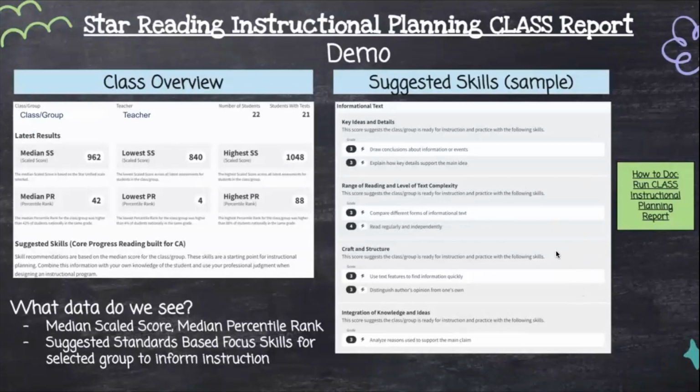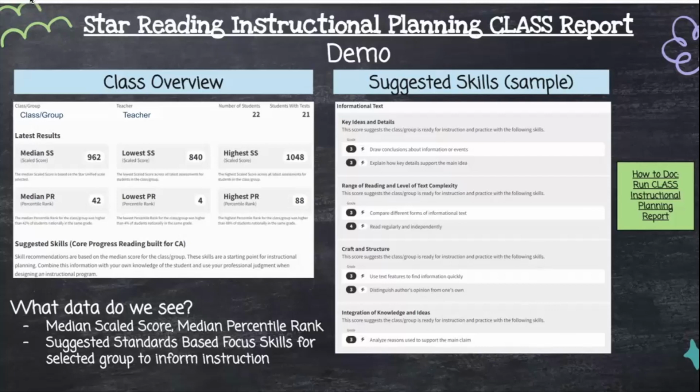But something important to note is when you do run the instructional planning class report, it's going to suggest skills that are for the median scaled score and percentile rank of your class. So that's why it's most useful if you create a group of students with like scaled scores or like benchmark categories, and then run the instructional class planning report, because then it will give you the median results for just those students who are performing similarly. So I'm going to go ahead and demo that next.